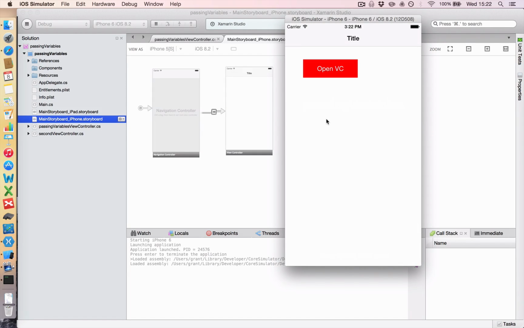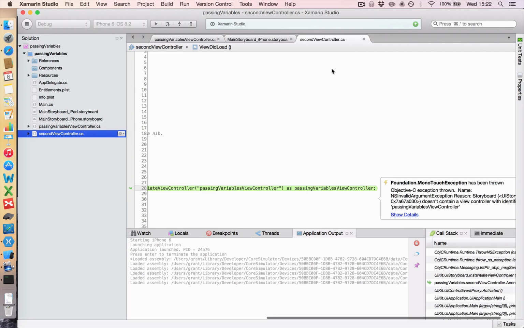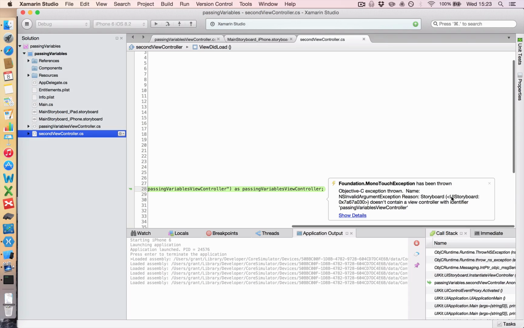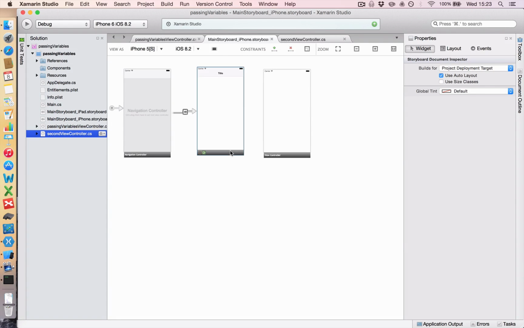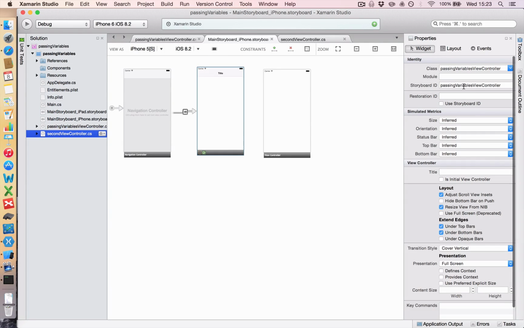So now, as before, when I click this button, it opens a new view controller. And then I'm going to click this one, and it's going to open the first view controller. Or it's going to give me an error. And it says, your storyboard doesn't contain a view controller with this identifier, passing variables view controller. So go over to your storyboard, double check that your ID is correct, which it appears to be.